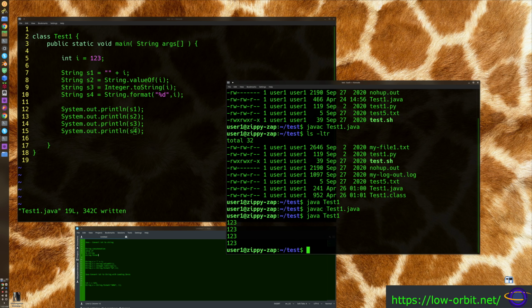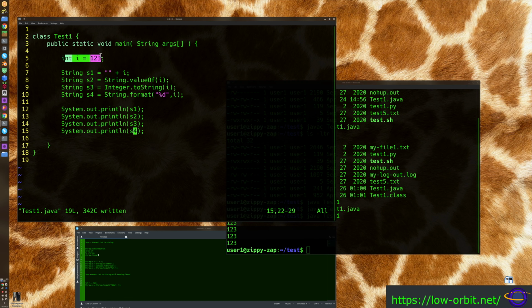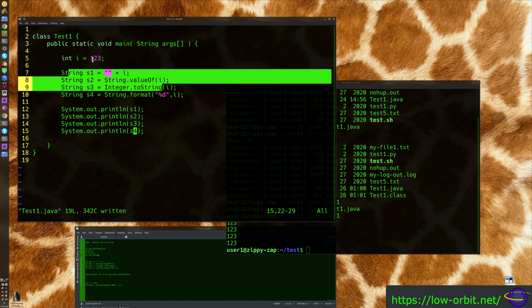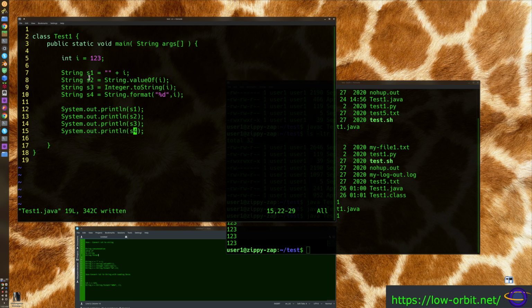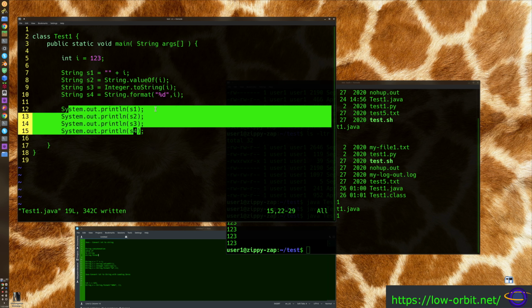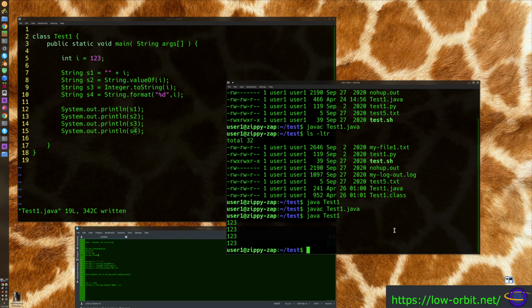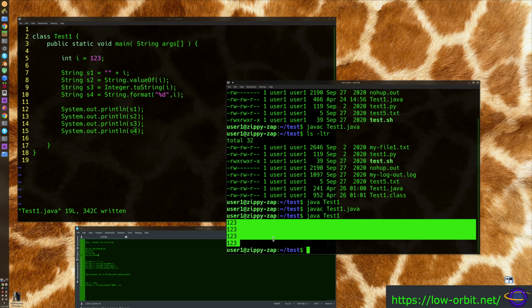And there we go. So yeah, our integer is 123. In each of these cases, we're just using different ways to convert the integer 123 to a string: S1, S2, S3, and S4. And then we're just printing each of those strings out one after the other, so 4 times. So that's exactly what we expect. 123 printed 4 times. That's what we wanted.